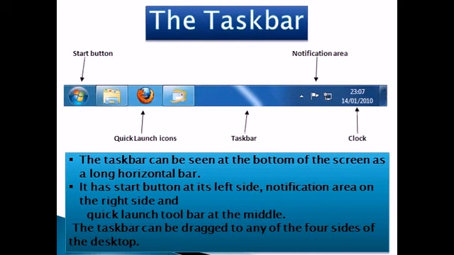The taskbar can be seen at the bottom of the screen as a long horizontal bar. It has the Start button on its left side and the notification area on the right side. The middle section of the taskbar is known as the Quick Launch bar. The taskbar can be dragged to any of the 4 sides of the desktop. The Windows taskbar provides the easiest method to switch between the active programs.